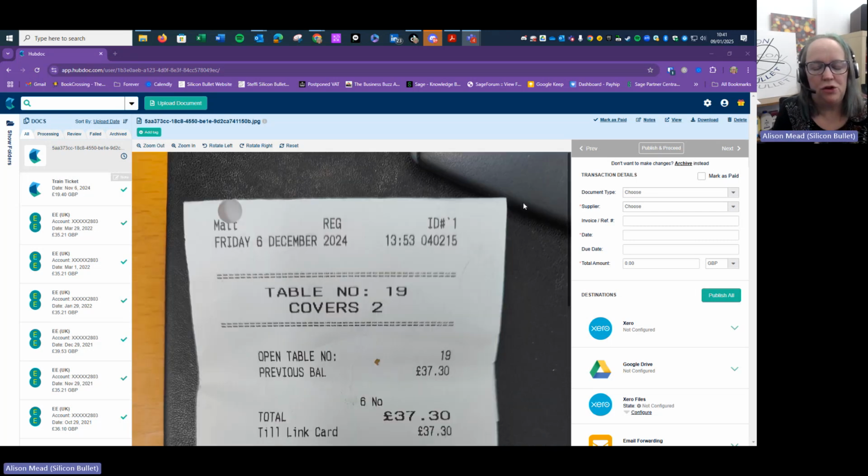Hubdoc will only know what to do with things after you've told it. So when you first start using Hubdoc, you are going to have to put a lot of information in manually so that it knows what it is. When you're setting it up from within Xero, you can go to the Hubdoc key and you can set it up.